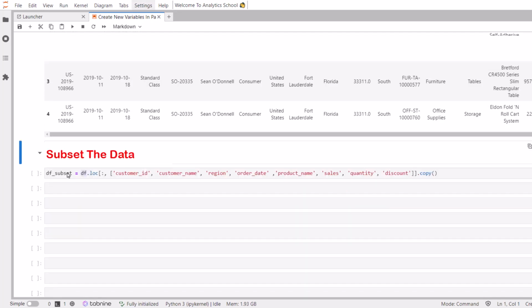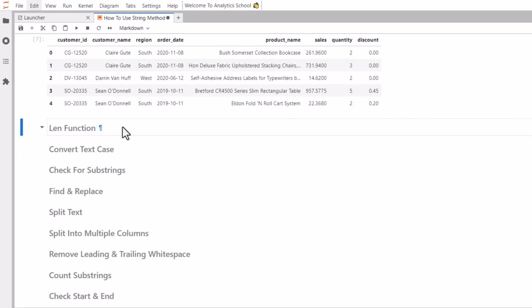I have created a subset of the df data frame named df_subset that includes the variables customer_id, customer_name, region, order_date, product_name, sales, quantity and discount. Now let's explore some of the most commonly used pandas string methods.